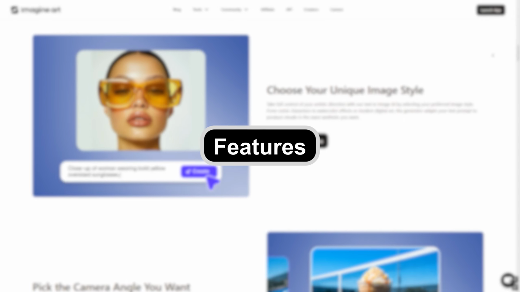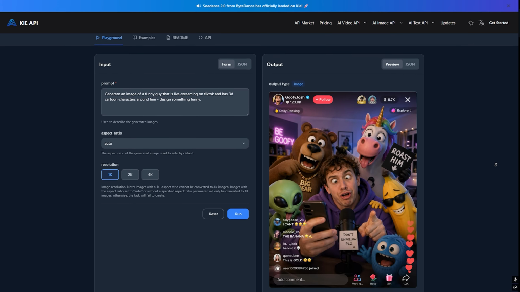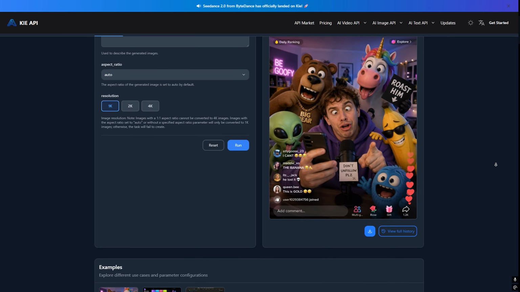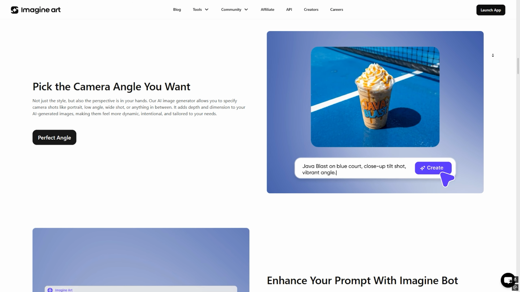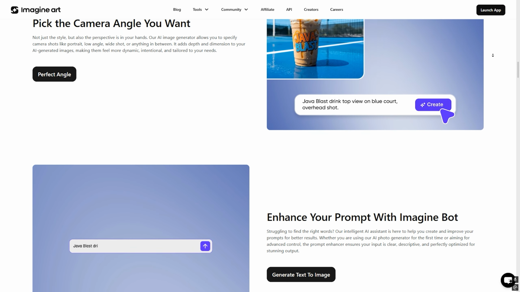Features. Kie.ai stands out with its broader feature set. It can handle automation, text generation, and other AI tasks beyond images. Imagine.art is more limited but more focused. It includes style presets, prompt tools, and customization options for images. So it comes down to this. Kie.ai equals versatility. Imagine.art equals specialization.